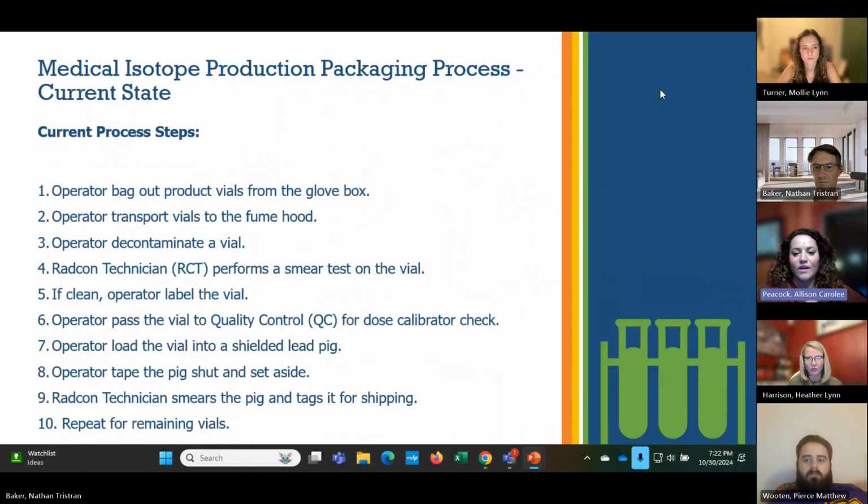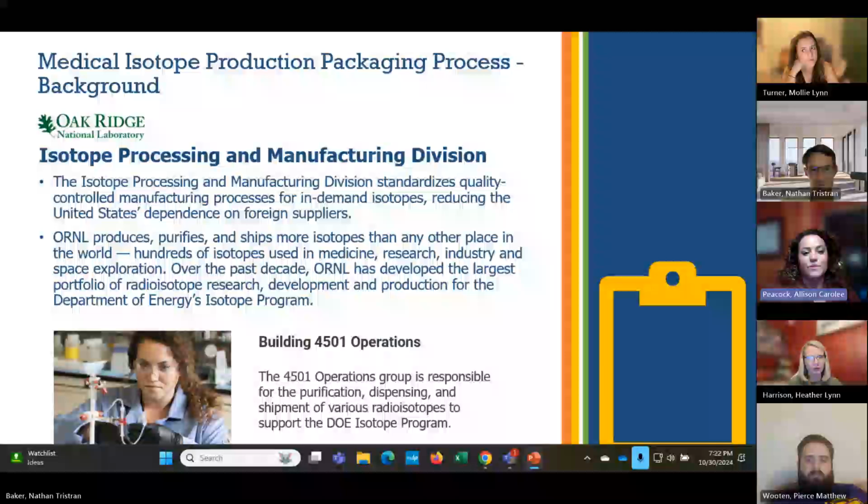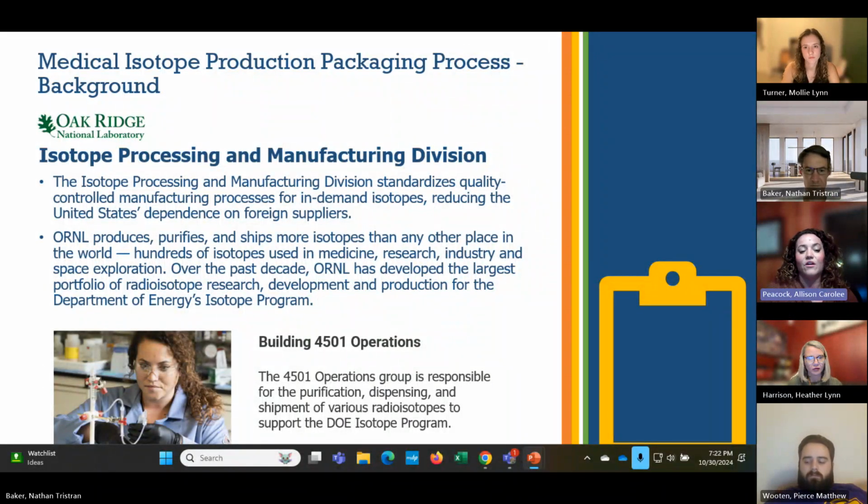The Isotope Processing and Manufacturing Division produces isotopes to meet the needs of the DOE isotope program and reduce U.S. dependency on foreign suppliers for those isotopes. ORNL has the largest portfolio for isotope production in all of DOE IP. And our mission is to deliver isotopes as promised. We produce isotopes for medical, industrial, and research applications. And then specifically in our group, we produce, package, and ship medical isotopes used for cancer therapies. These are produced under stringent FDA regulations where quality is at the forefront.